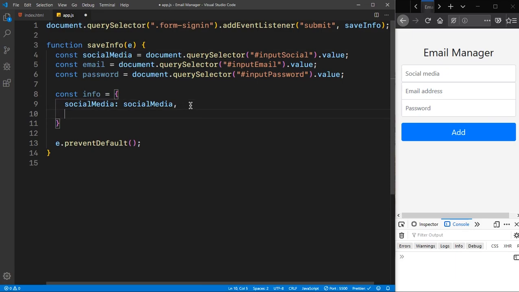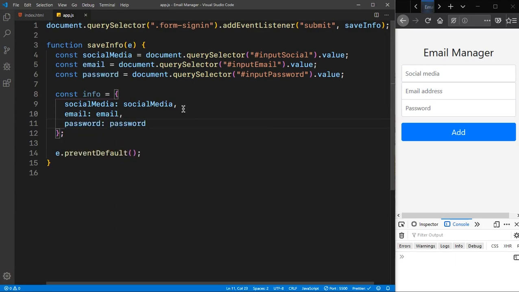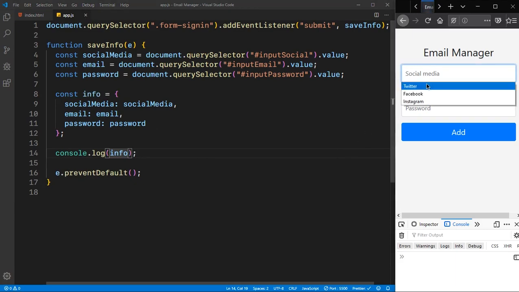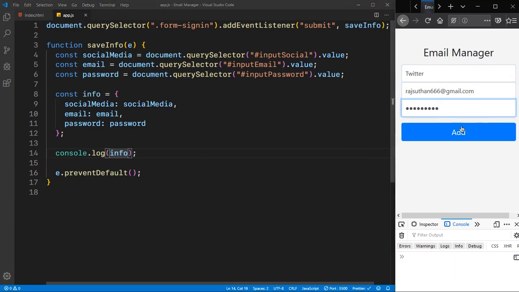Then we want to have the email, map this up. As I said, you can have the same name, and also the password, you can map this out to the password. Pretty easy. Now we just log this out and see, log the info. I can have Twitter, I can have email, I just thought of a password, and if I add it, there we go, we get an object. Inside the object we have the email, the password, and our social media, which is Twitter. So it's pretty easy.